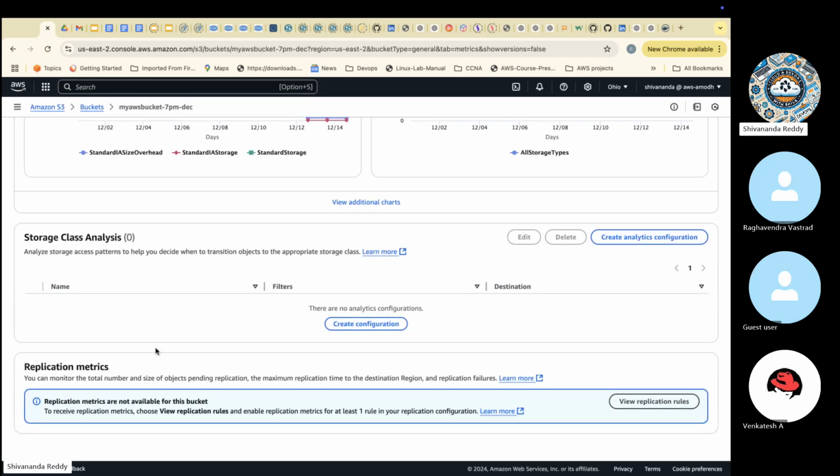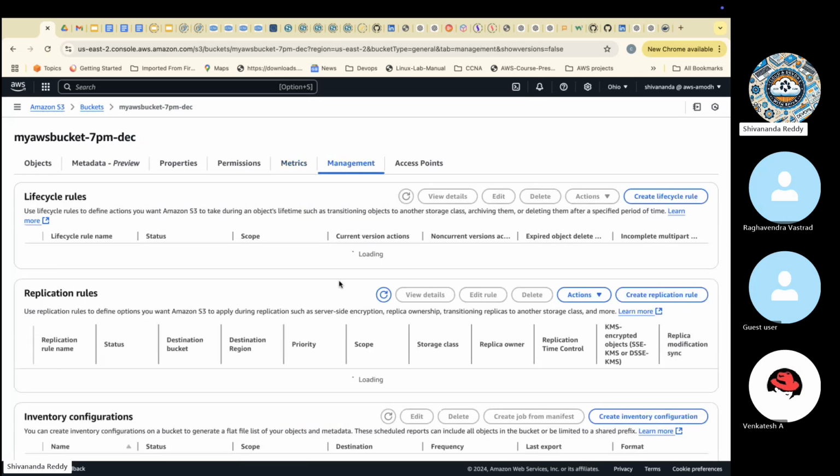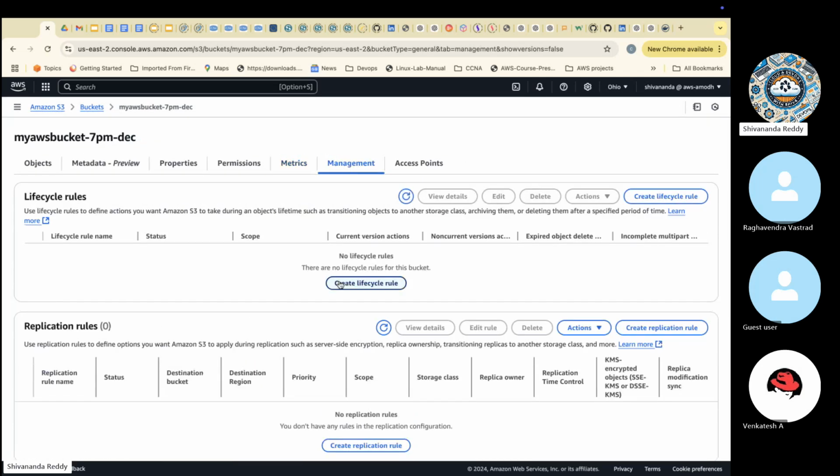So today we need to discuss the replication metrics. What is replication? That option is in here. Okay, I'll show what replication is and how replication will work. So remember, replication is a process of delivering the objects from one bucket to another bucket for disaster recovery and backup purposes.